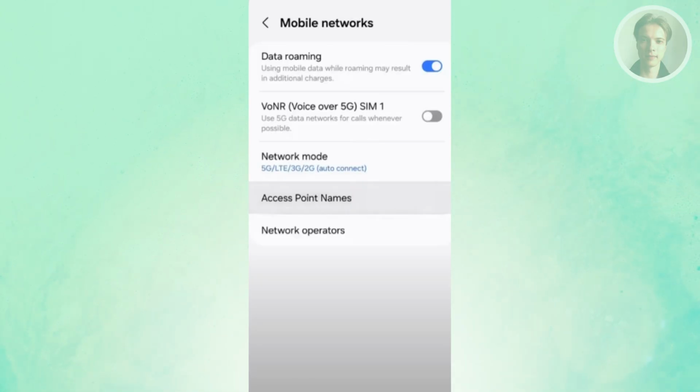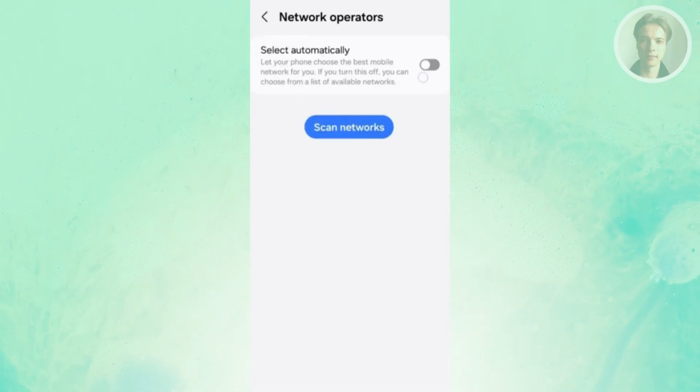Once you have it loaded up, go to network operators next. Under network operators, make sure that the option here that says select automatically is disabled. Once you turn that off, this will start the scan process. So just wait for it to scan your signal here and choose your network.